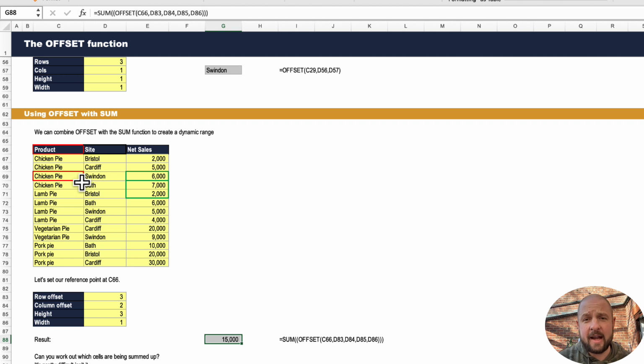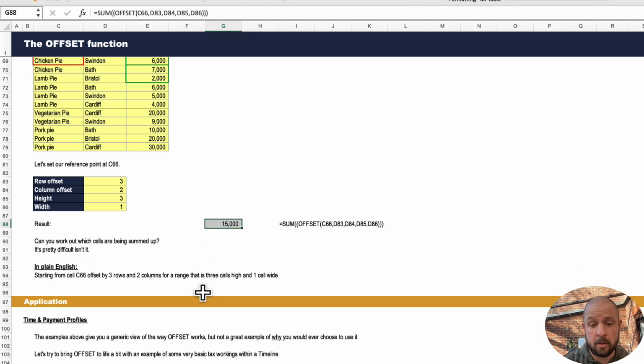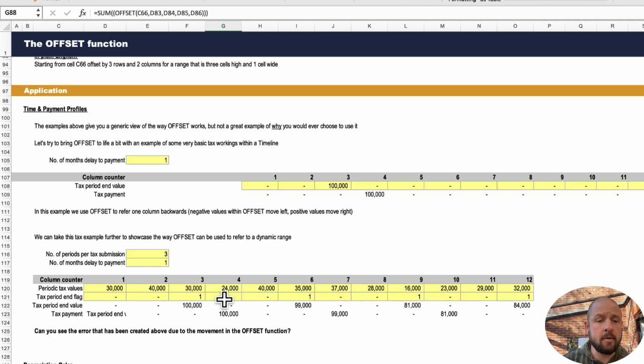So I think there's just an element of added risk if you really layer offset into your models all over the place. It just becomes a little bit difficult to unpick the logic for somebody other than you, and even for you, probably after a month. But here are a few applications of offset that I think are really useful.